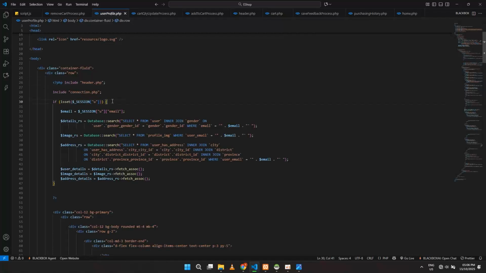Now this section handles the backend logic to load user data from the database. Here I check if the session exists, if the user is logged in. If yes, I retrieve the logged in user's email from the session, and then I use SQL queries to get the details from multiple related tables. The user table, the gender table, the profile image table, and address related tables. All those queries are joined using inner joins so that I can display everything in one structured layout.